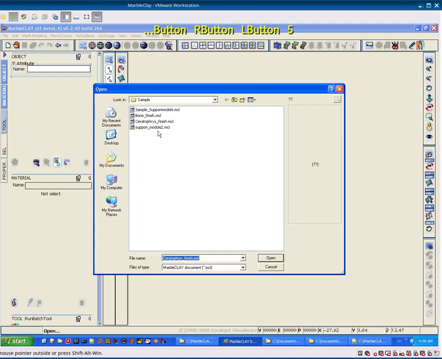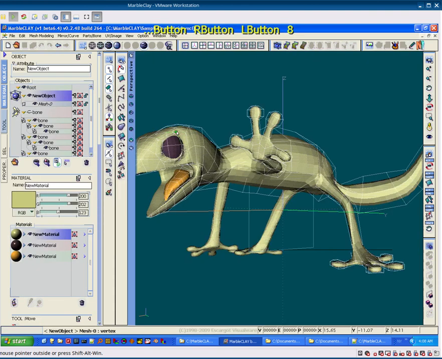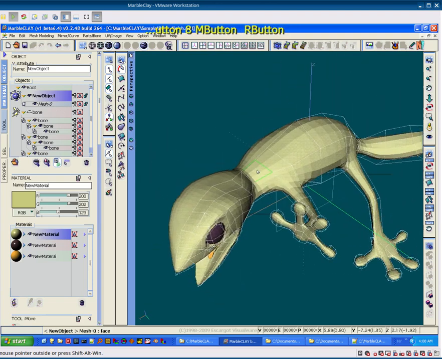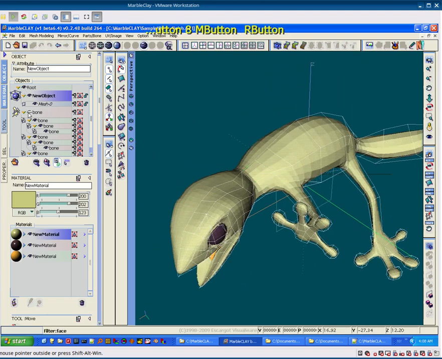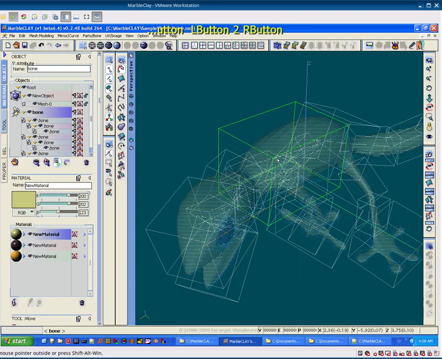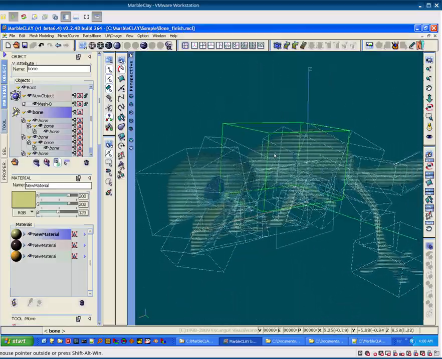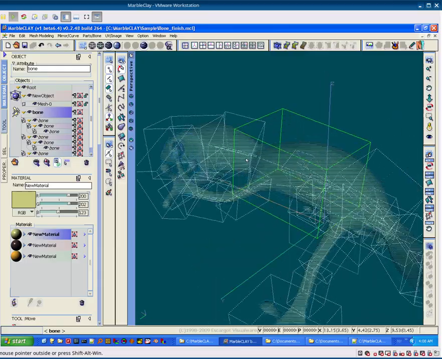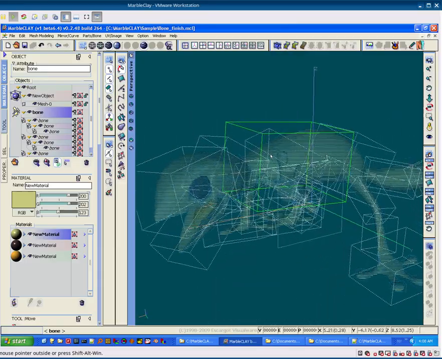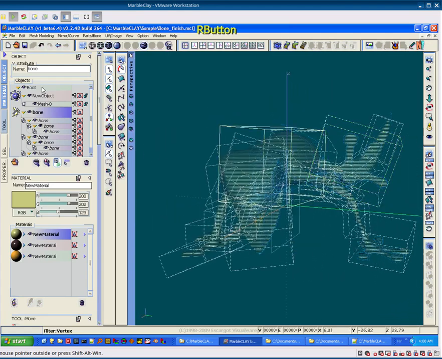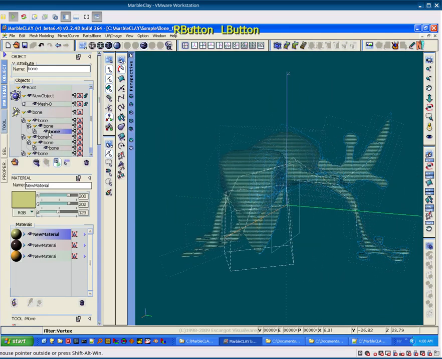Next, I'll show how MarbleClay also does the bones. So this model that comes with MarbleClay is rigged and it's skinned. Like I said, there's no animation in MarbleClay, but what you can do is use the poses as keyframes for a kind of vertex animation.